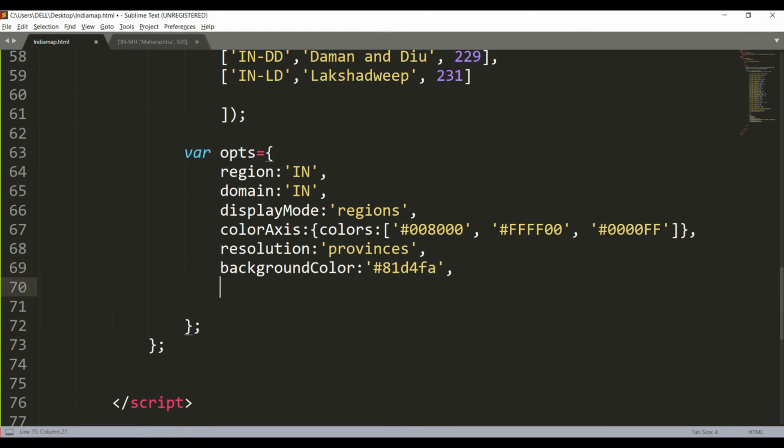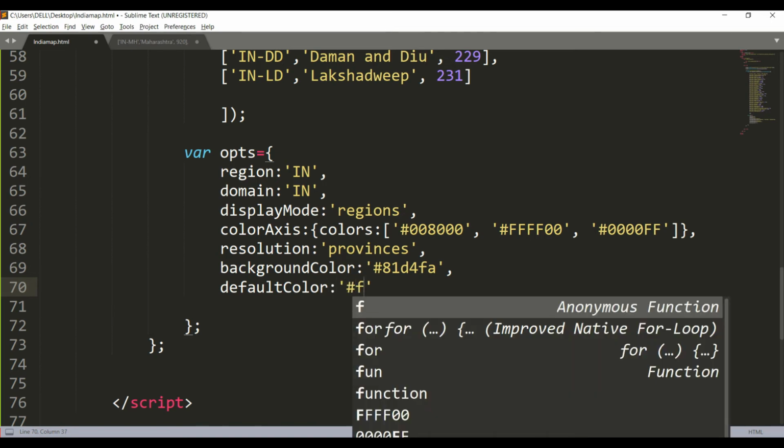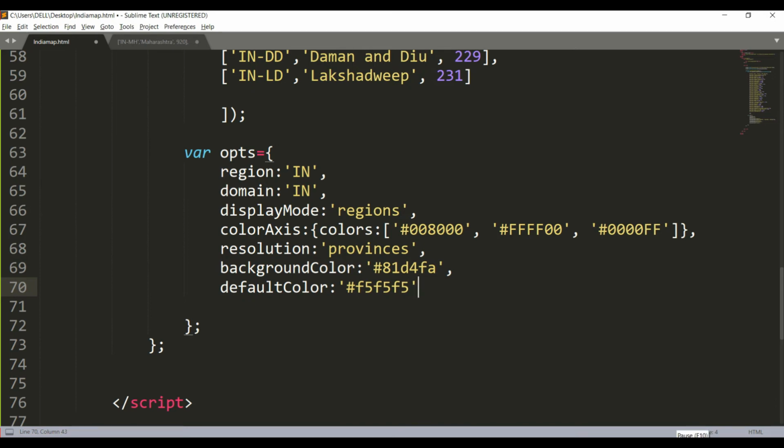Okay, and by default the color is also the default color, not equal to, and we will pass the single quote F5F5F5. Okay, so this is the default code, because as we want to show, we can also select a different code of the color, whatever you want.